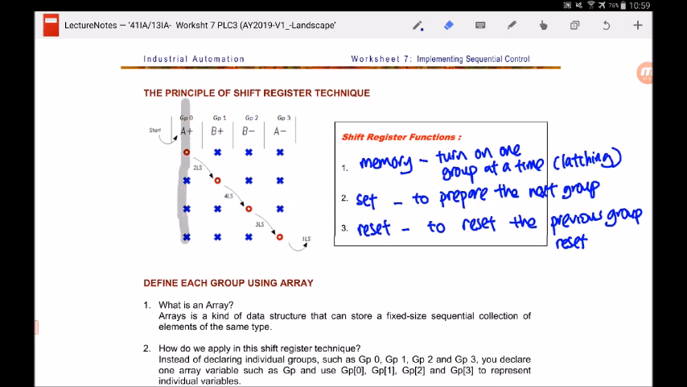In step number 0, or group 0, what happens is cylinder A will extend. In step number 1, which I call group 1, B will extend. In step number 2, which I call group 2, B will retract. And in step number 3, which I call group 3, A will retract.